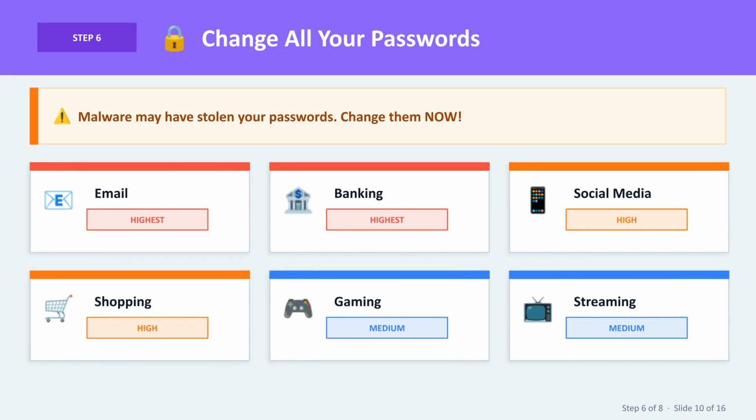Step 6. Change all your passwords. Malware may have stolen your passwords, so you must change them now. Prioritize highest-risk accounts like email and banking, then move to high-risk accounts like social media and shopping, and finally, medium-risk accounts like gaming and streaming.